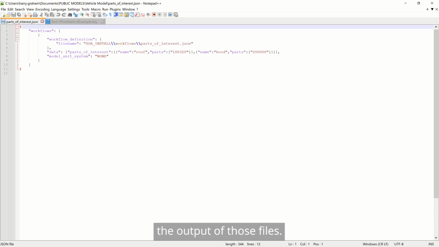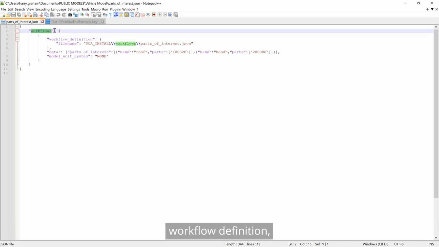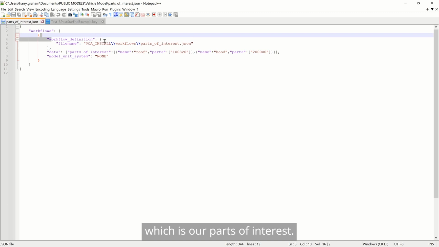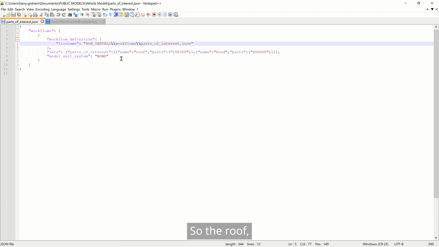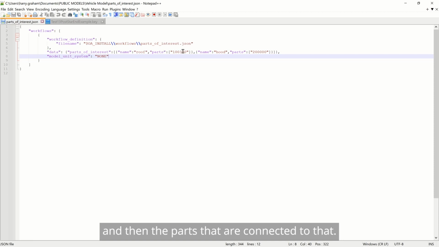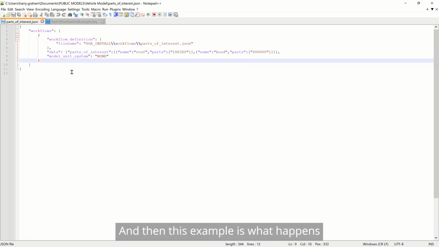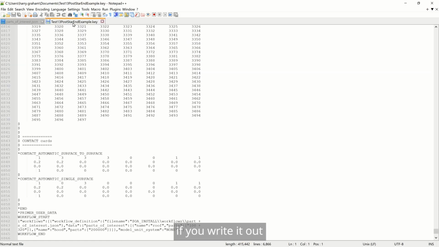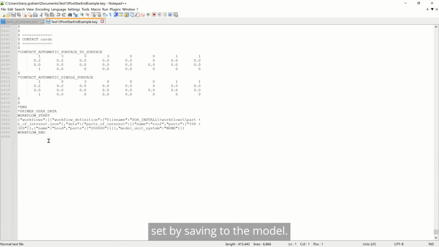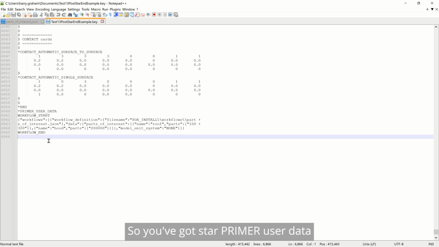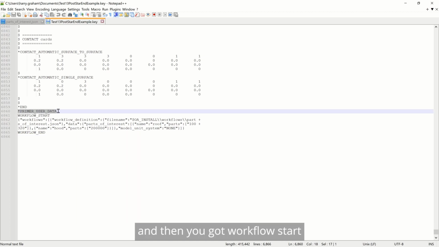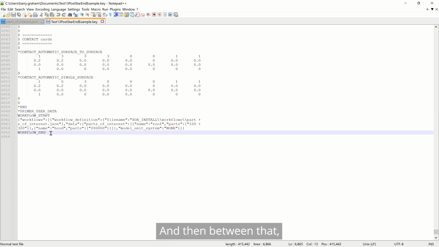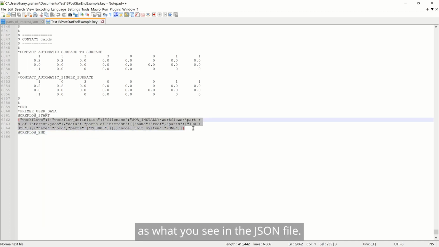Just so you can see, here's the output of those files. So this first one is the output of the .json file. So we've got workflows, and then we've got the workflow definition, which is our parts of interest, and then we've got the data that we added in. So the roof, the hood, and then the parts that are connected to that. And then this example is what happens if you write it out as post star end data by saving to the model. So you've got star primary user data, and then you've got workflow start, and then workflow end, and then between that, this section here is basically exactly the same as what you see in the JSON file.